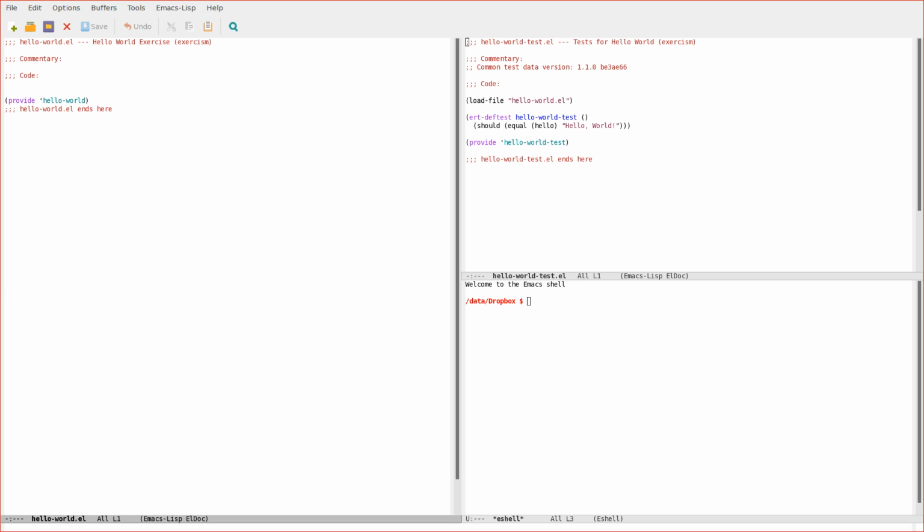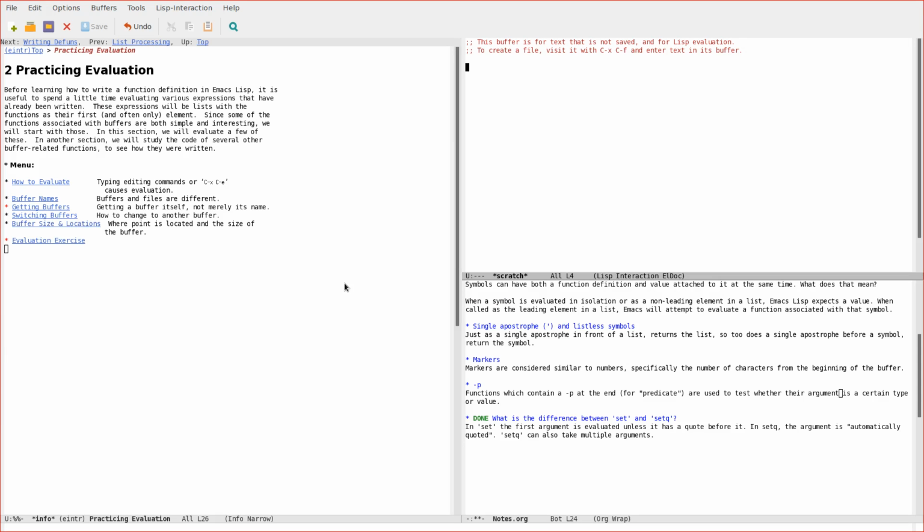So now what I want to do is provide the symbol hello world. So I want to define a function. I don't know how to define a function yet. Okay, so we'll do this later then. Control X R I. Nope, that's not what I want either. Control X R J I. Yeah, a bit clunky. Alright, practicing evaluation. Before learning how to write a function, okay, we're going to learn it pretty soon after this chapter. So, before learning how to write a function definition in Emacs Lisp, it is useful to spend a little time.